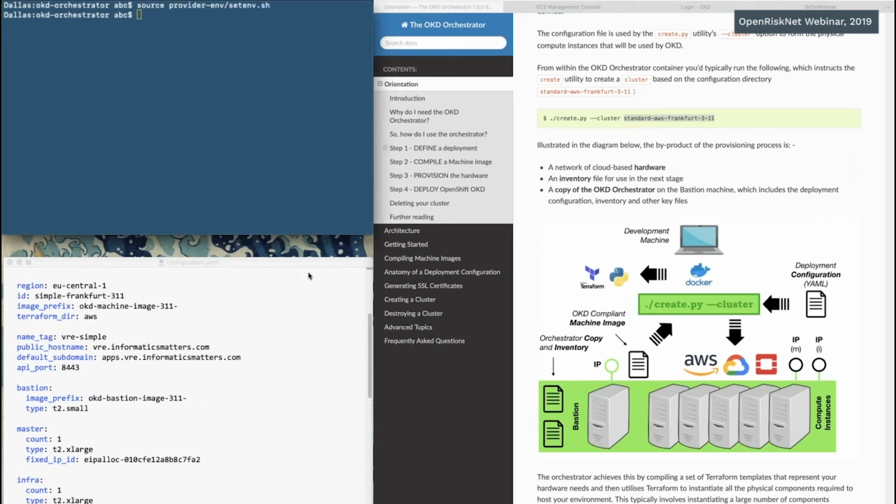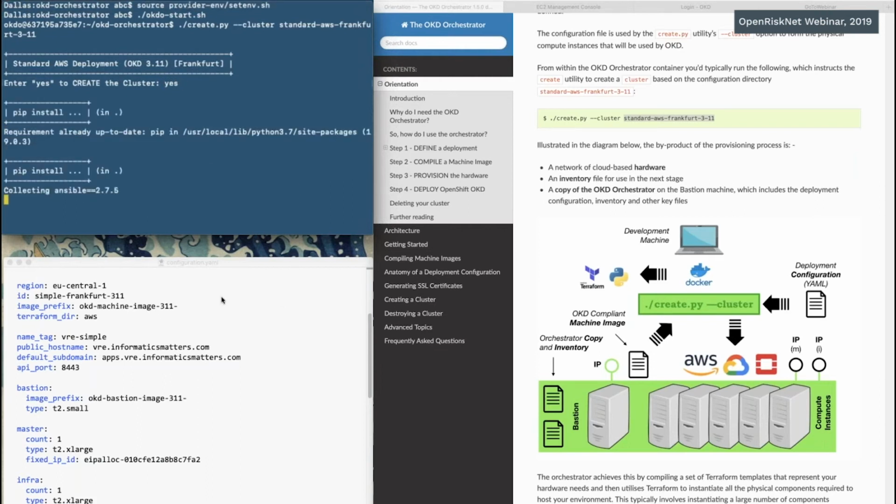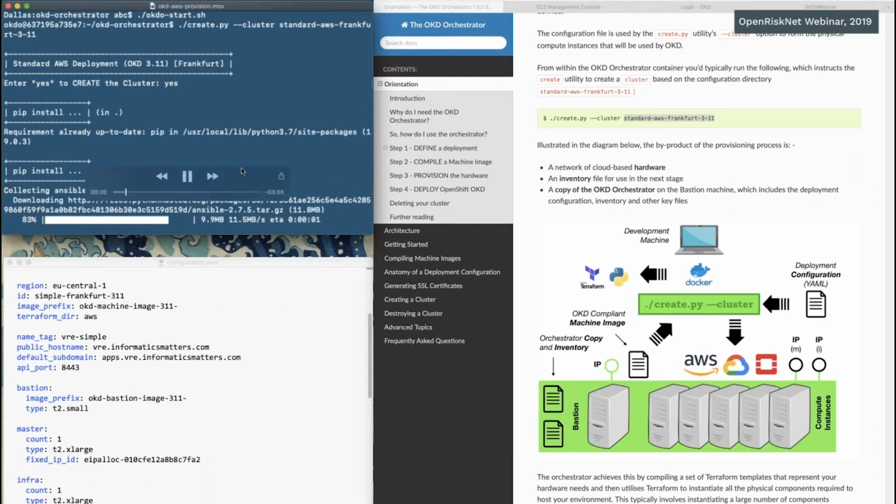And I happen to be outside of the container when I started making this recording, and there you can see, again, I'm just using OKD start to enter the container environment. I then run the create cluster. It asks me conveniently, are you sure? And away we go. Now we're not going to watch this, even though it only takes a few minutes.